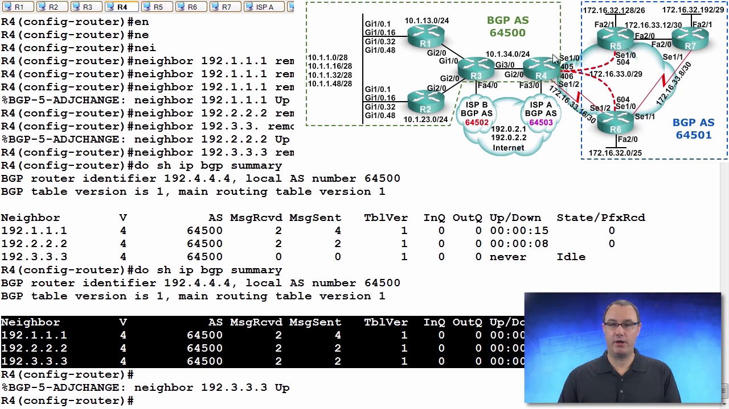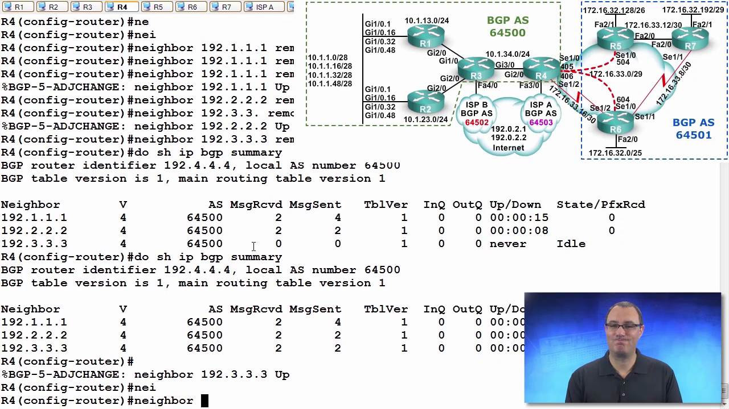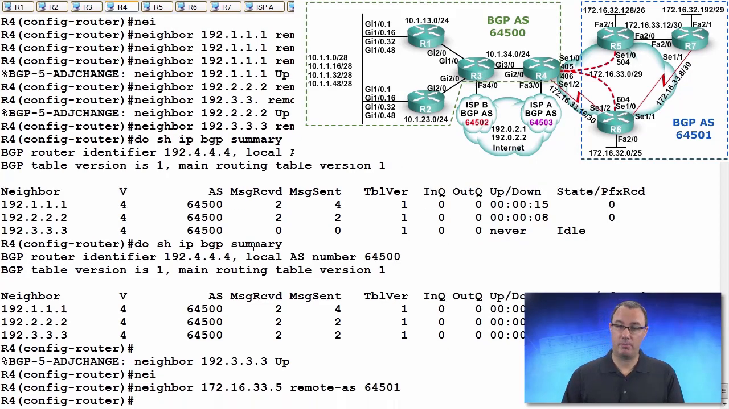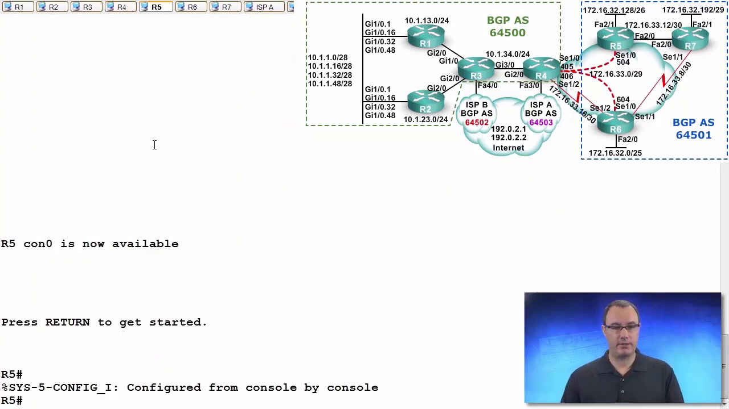Okay, so R4 is going to peer over to R5. Am I going to peer with its loopback interface? No, I am not. I'm going to do neighbor 172.16.33.5 remote-as 64501. Looks like I'm going to peer to R6 also. We'll just peer over the frame relay network. That'll do. I'm not going to worry about these ISPs also. It's just a straw that broke the camel's back. Good. Okay. Just making sure I don't have anything too glaringly wrong.